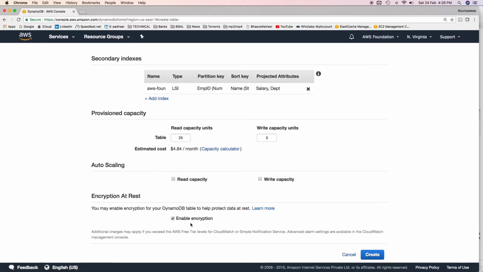This is encryption at rest, similar to EFS, S3 and EBS. But here, you cannot use any KMS key. You'll have to use the default key provided by DynamoDB. I'll uncheck this one and click on create.